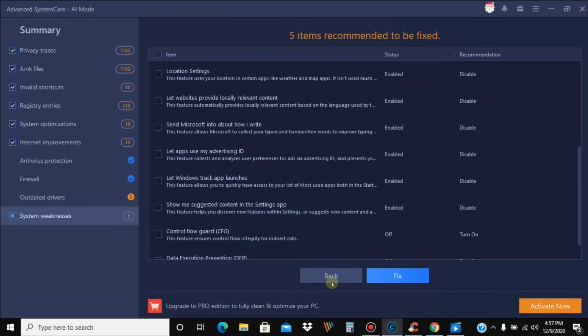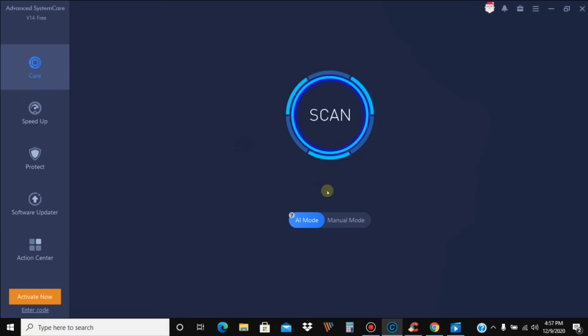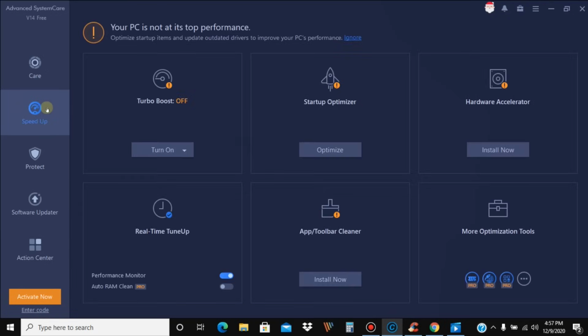Okay, so let's go back here and let's go to speed up. So the speed up section here, we have turbo boost is off.